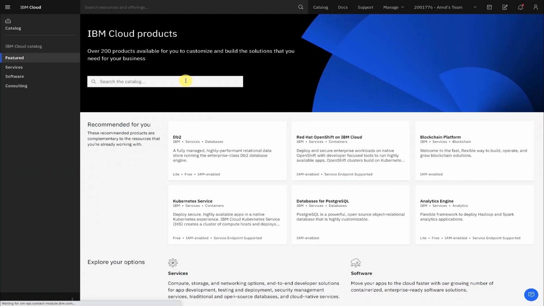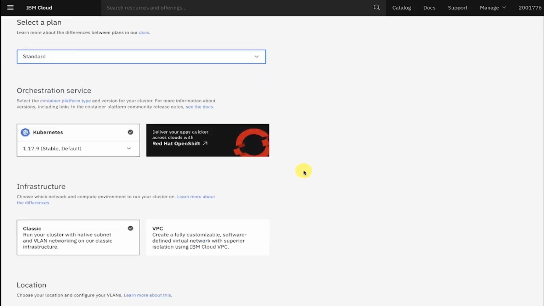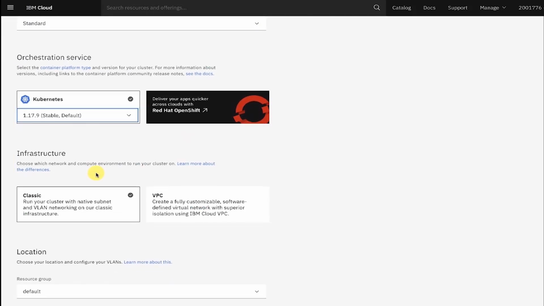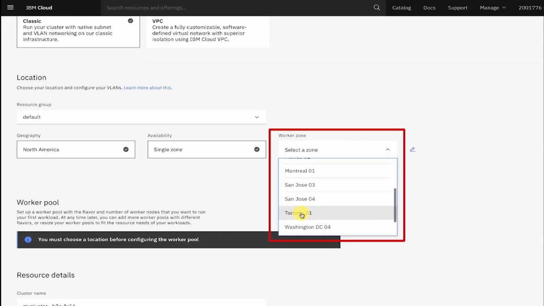deploy a sample application. The first thing we need to do to get started with Kubernetes on IBM Cloud is to spin up a cluster. To do that, we go to the IBM Cloud catalog, find our Kubernetes service, and start building our cluster. We're going to use 1.17, and we're going to deploy a single zone cluster in Toronto.